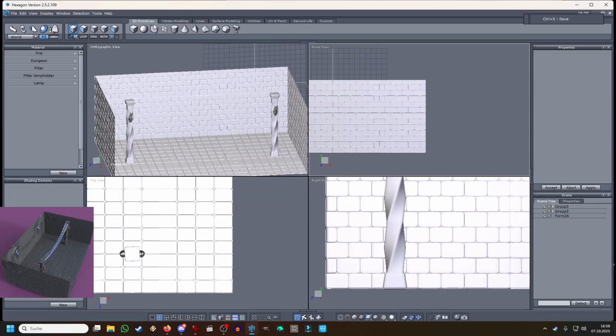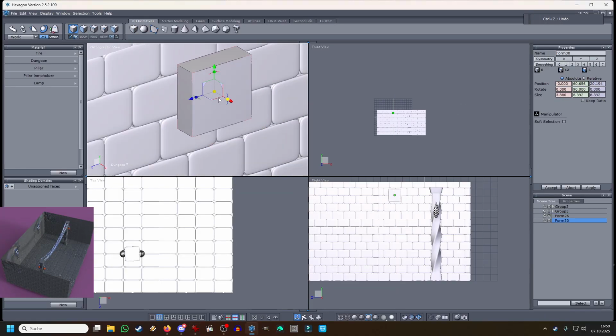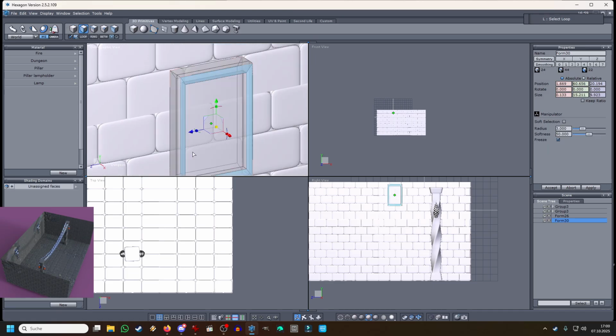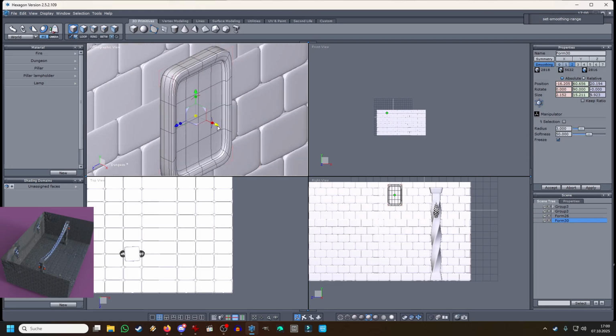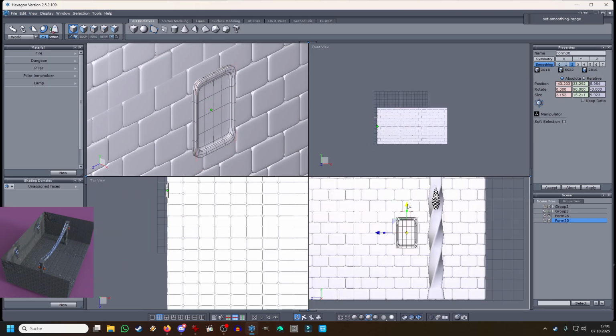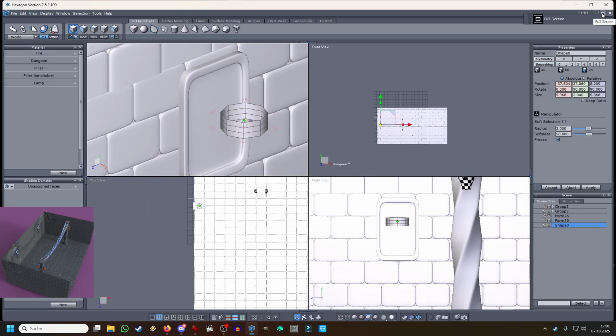So this is the thing, right? I'm adding a bit more background things here, like some kind of chain thing that is hanging on the wall. It is a kind of medieval torture dungeon thingy, I guess.